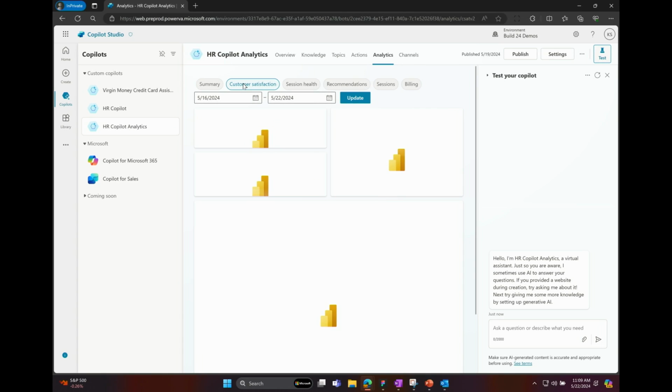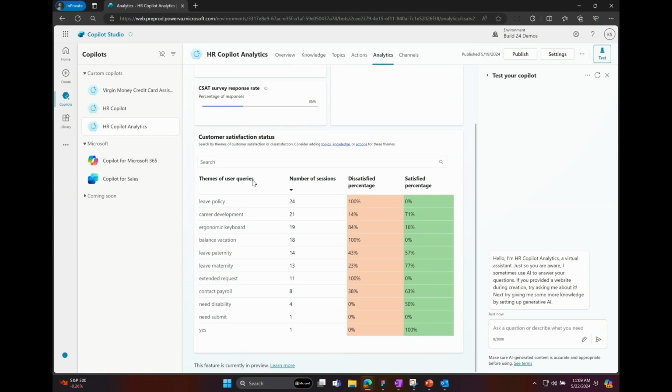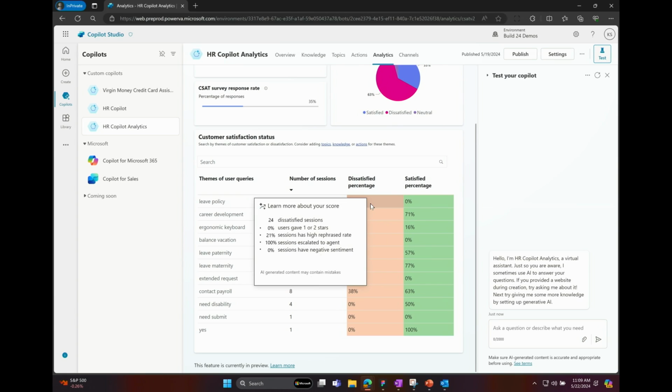And then when we load the customer satisfaction page, getting back to what I was saying before, it actually generates common themes of user queries that are getting asked. And you can actually drill into these themes and understand, okay, for the top themes where there was like 100% dissatisfaction, what was causing this, right? So 24 dissatisfied sessions, 21% of the sessions had high rephrase rates, and 100% escalated to agents.